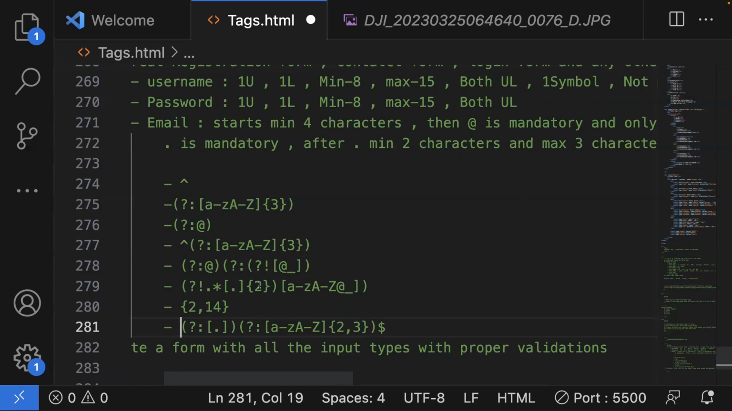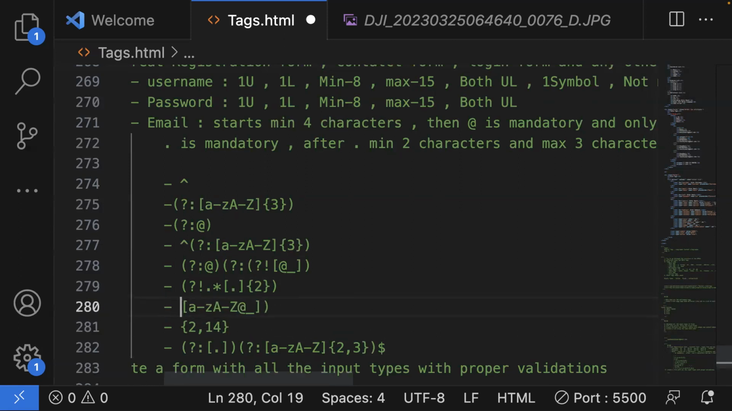So the next one will be this one. Exactly this one. Okay. So it was clearly mentioning that after @ it should accept alphabet characters and it should accept @ or underscore. This condition applies both for the whole string and also for the part after @. Got it?